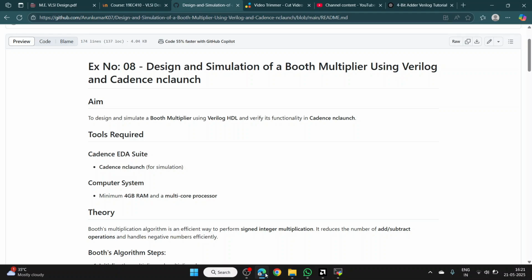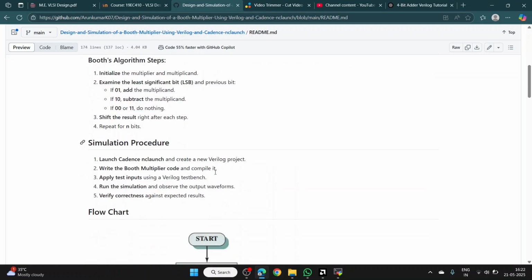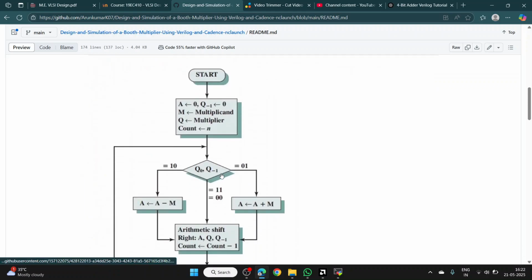So welcome, all. Today we are going to discuss the design and simulation of a Booth multiplier using Verilog HDL, which will be simulated using the Cadence NCLaunch tool. Hopefully we know about the Booth multiplier, which is mainly used for signed multiplication. And this is the algorithm flow chart.